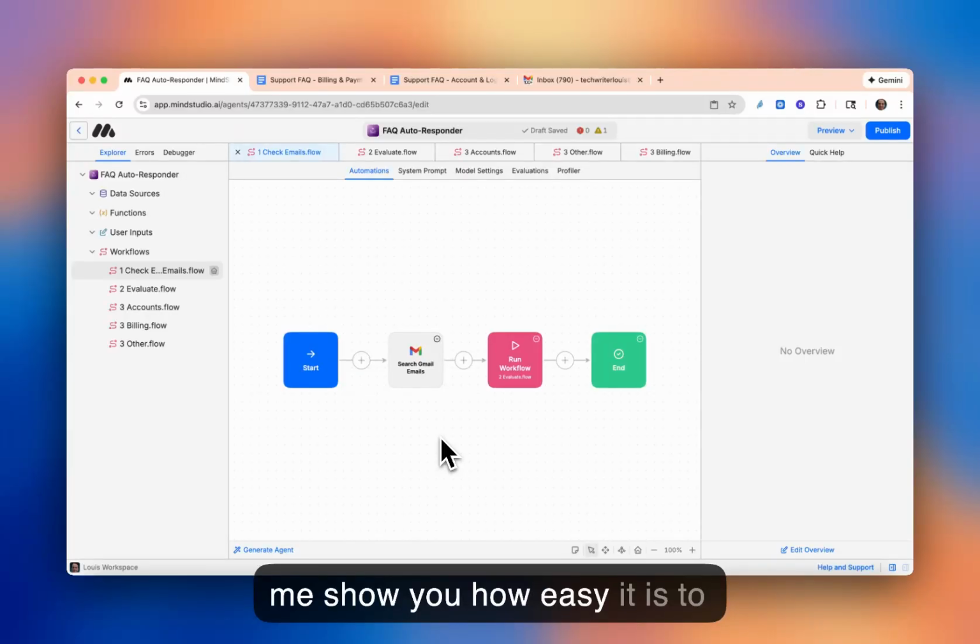Let me show you how easy it is to build a MindStudio agent that will automatically respond to frequently asked questions or facts in your organization, so that support personnel or anyone else in your organization does not need to respond to them. This agent will automatically respond to them for you by checking your company email, analyzing three things.